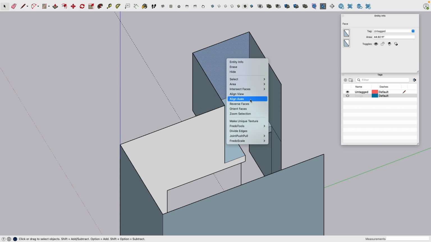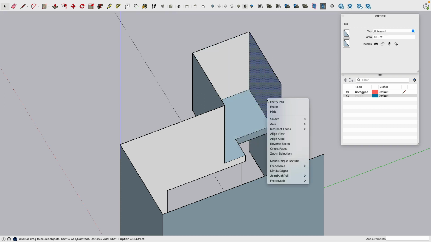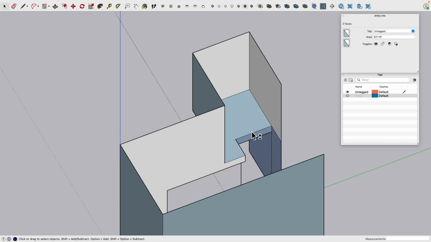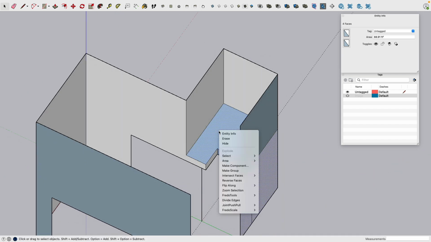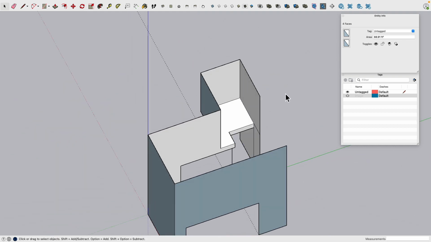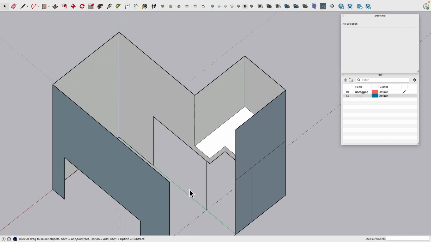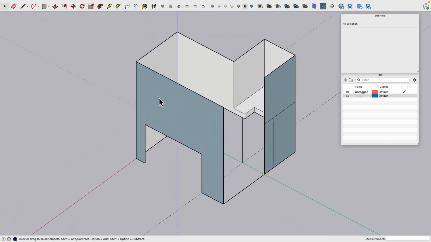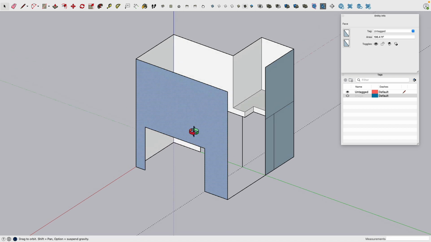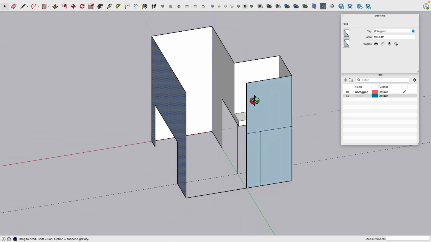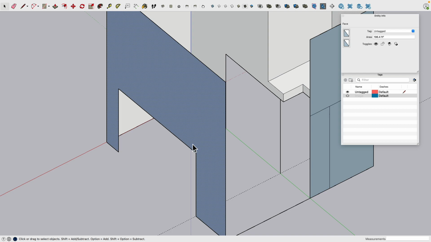Few things to change. This should be white. So all these faces, which are blue, I will select and say reverse face. Okay, very good. Yeah. This face here right now, do we keep this? Yeah, let's keep this there.